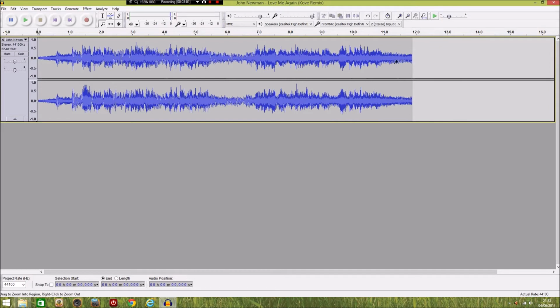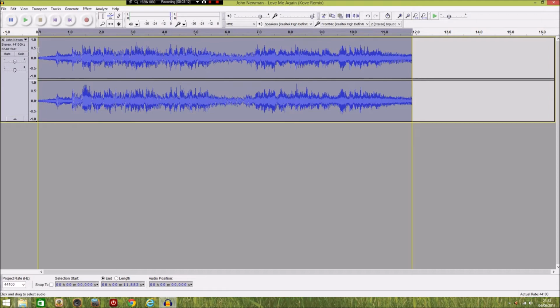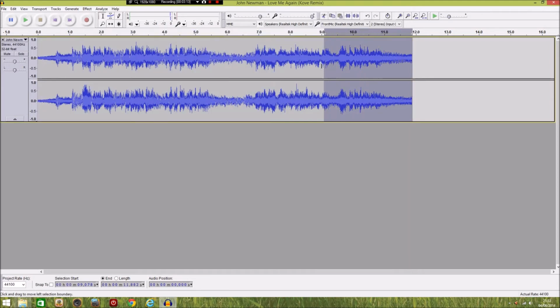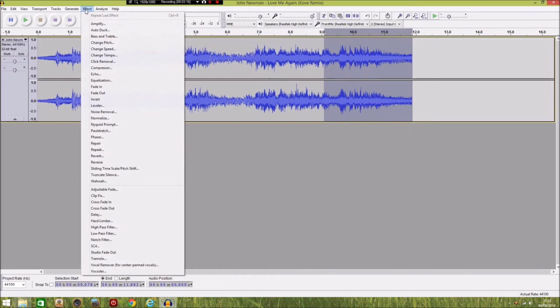Right, now you can see here at the end that it seems to end very, very abruptly. So I'm going to go back to my select tool, and here I'm going to talk about effects. There are multiple effects that you can use. In fact, if I select a piece here, make sure I've clicked stop, go to Effect. You can see here that there's lots of effects.